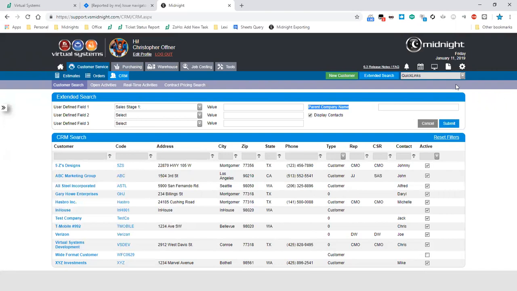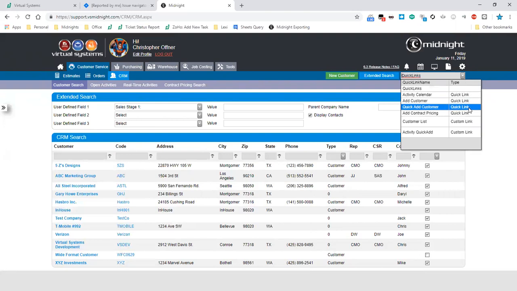Under the quick links, or via the buttons here in the sub menu of the CRM options, you can access your activity calendar, and you can also take advantage of accessing the contract pricing menu, which I'll be going over both in just a few minutes.